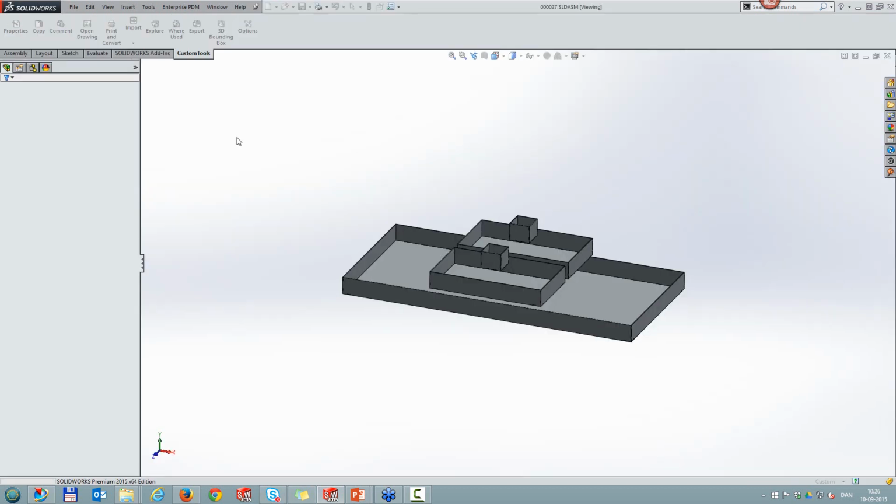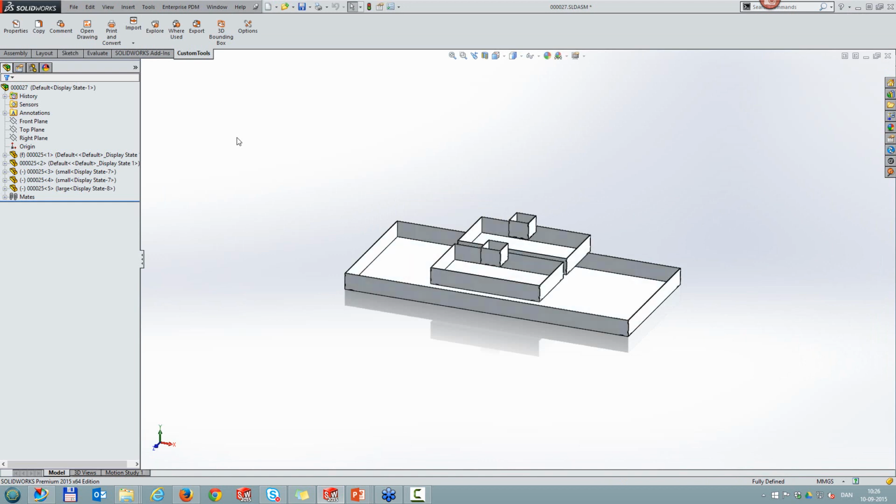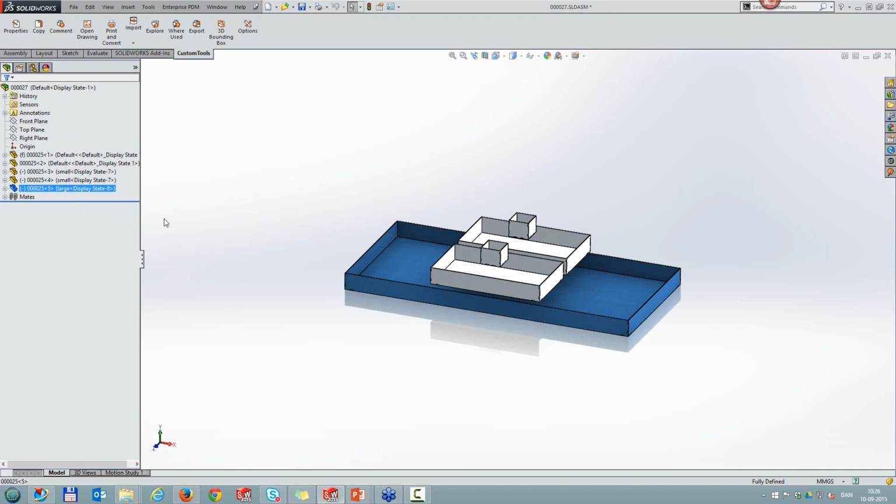And here is an assembly. So it's a really simple assembly. It's the same part as I just ran the conversion against, but in different configurations. So I have 2 default configurations. I have 2 small configurations, and then I have 1 large. Each of these part files contain 5 bodies. So 5 times 5 is 25 DXF files needed.